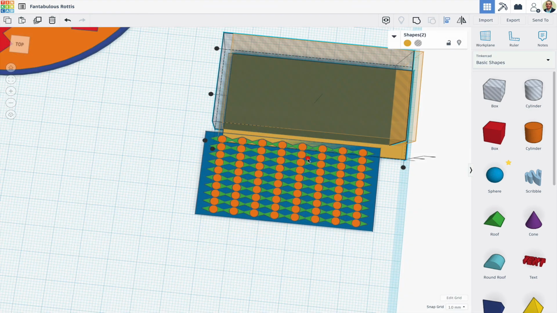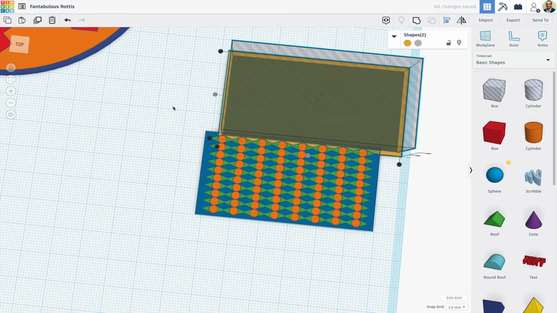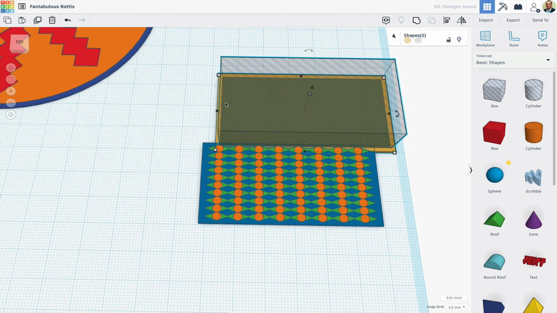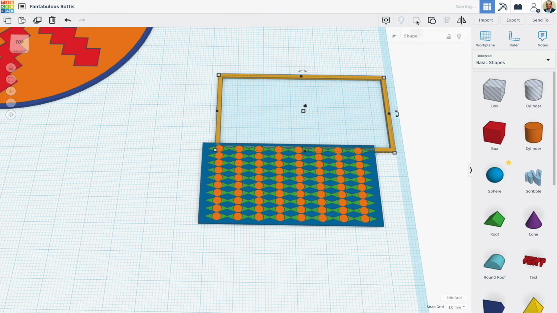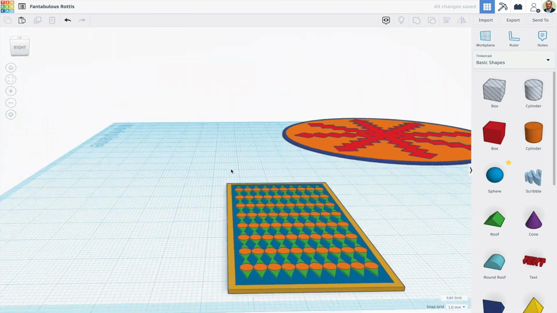I can do the same kind of a move with a square for a square border. Okay, there's a quick look at making carpets in Tinkercad with some computational thinking thrown in.